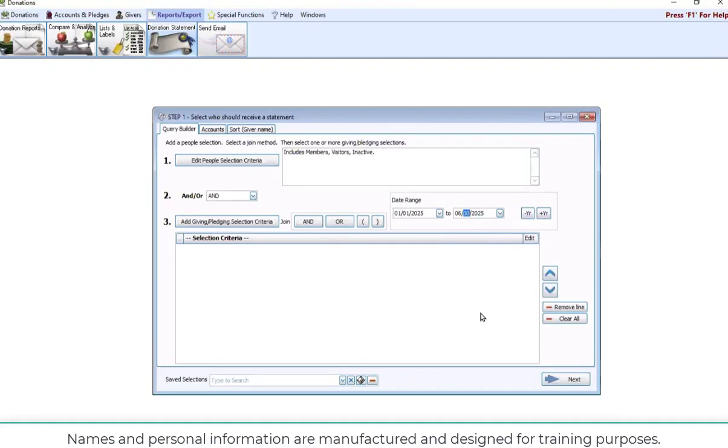Now, the biggest thing to keep in mind with your date range, the date range that you use here on step 1, is the date range that your pledge amounts are going to be calculated for. Let's work through this a little bit.